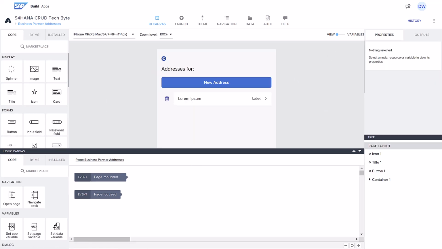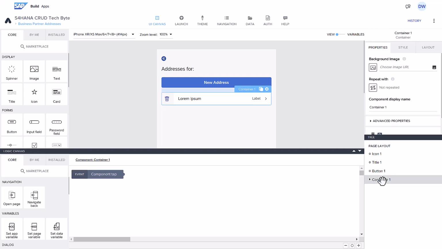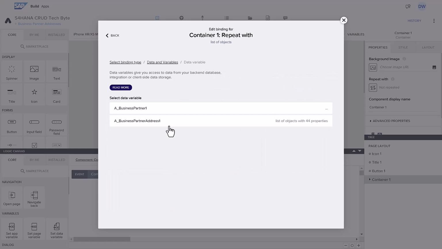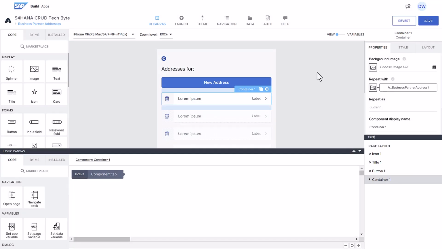Now in the page, we want to bind the address data variable to the container that contains the list item and the delete button. So we will set the repeat to the data variable for address, and it will show us all the addresses.